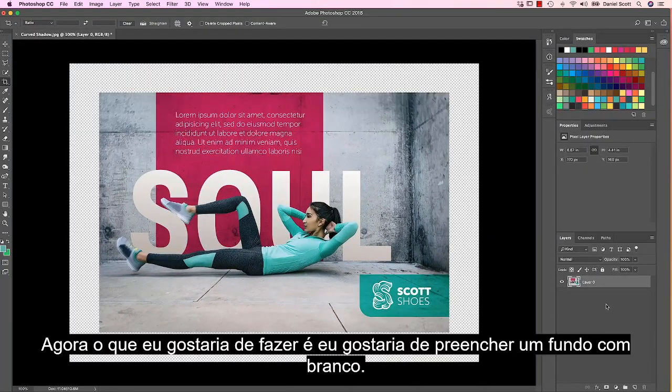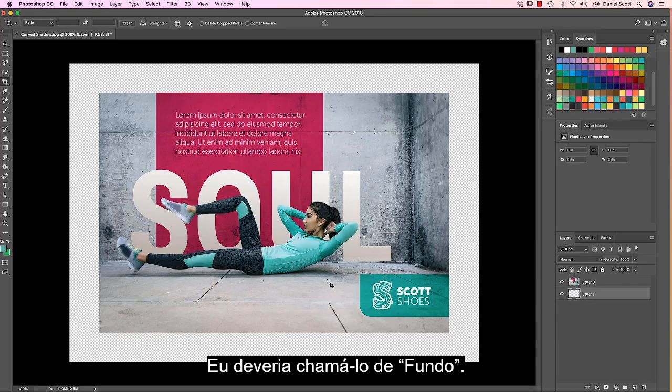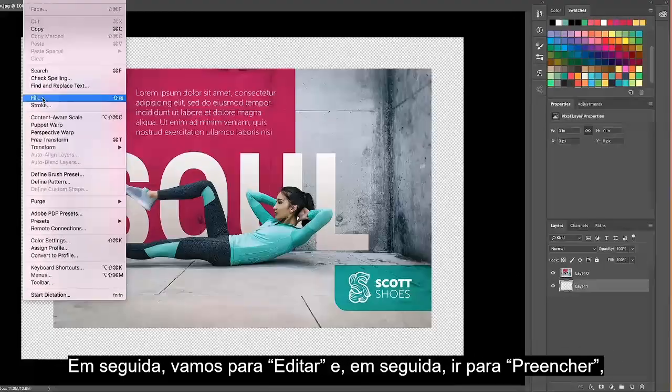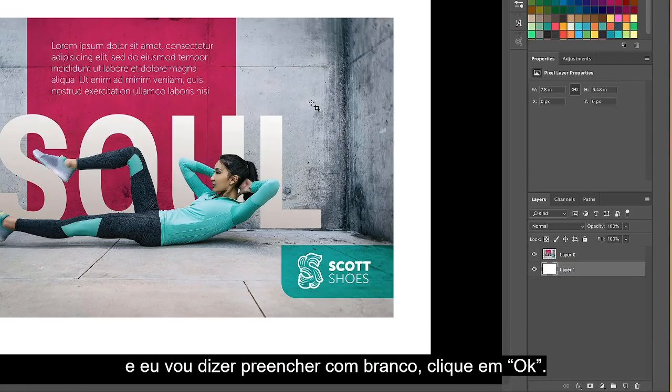Now what I'd like to do is fill the background with white. So I'm going to make a new layer. I'm going to put it at the bottom. I should call it background. I'm not going to lie to you. I wouldn't, but you should. I'm going to go to Edit, I'm going to go to Fill, and I'm going to say fill with white. Click OK. So I've got a white background now.